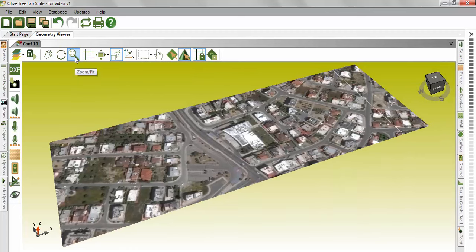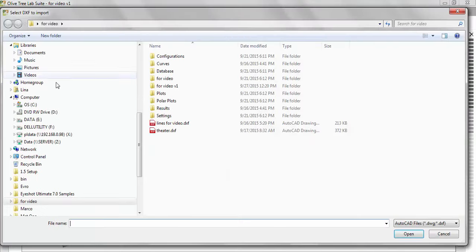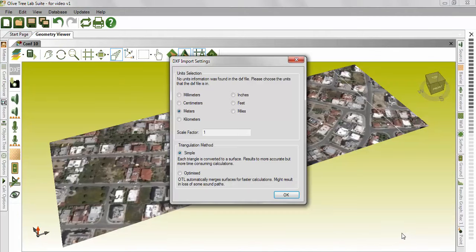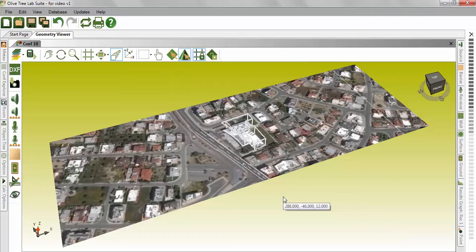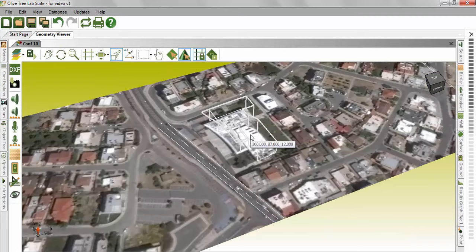To import DXFs and drawings, you can either import lines only, or you can also import a ready-made 3D model which has been created in another third-party software, such as SketchUp or AutoCAD. In this demo, we're going to show you both, so we can also demonstrate some of the CAD tools that we have. First, we'll import our lines outlining the municipal complex, and then we will import our ready-made theatre.